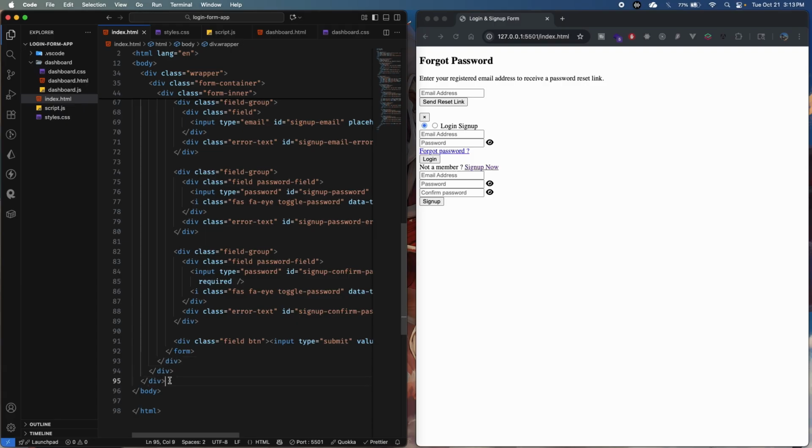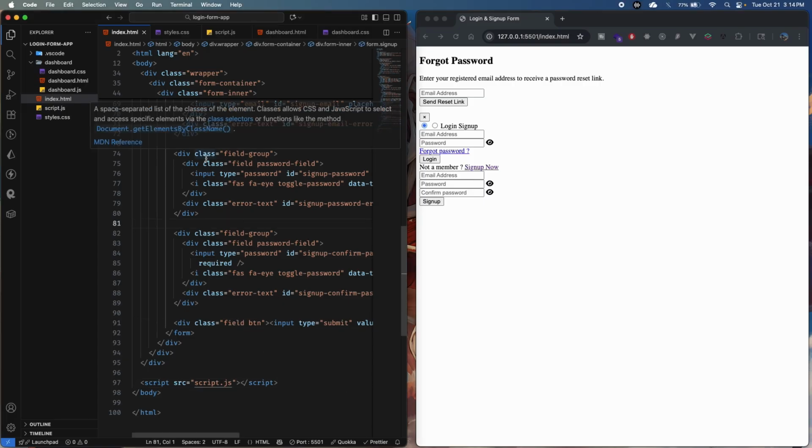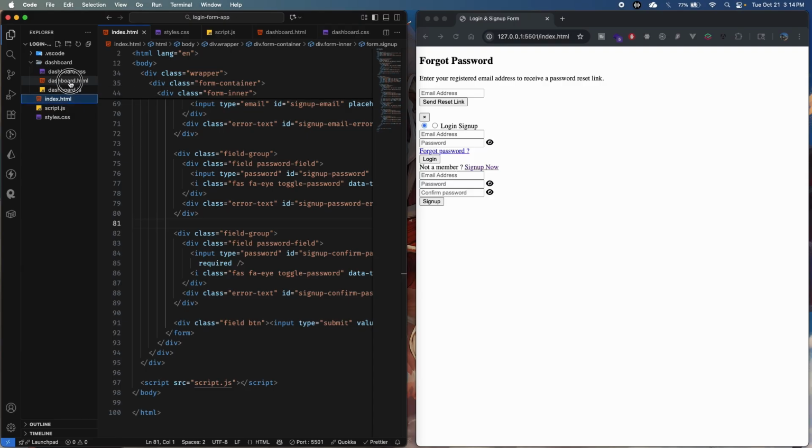Okay, good. And so now what we are going to do is open the script tag at the end before closing the body to reference the script.js. So let's put here src script.js. And now let's proceed to make the same for the dashboard.html. So let's go right now to the dashboard.